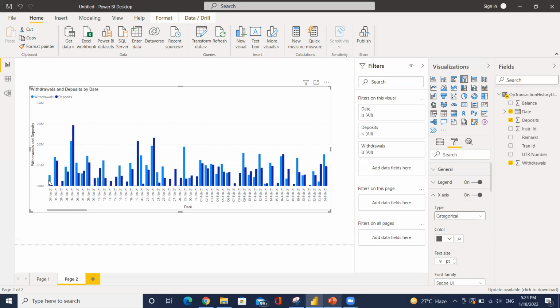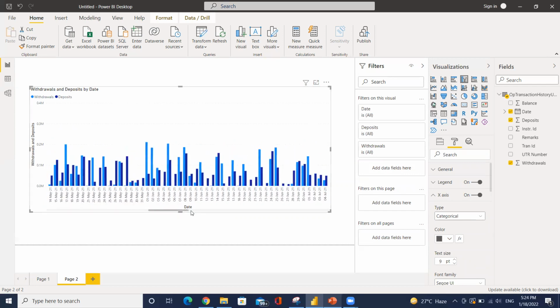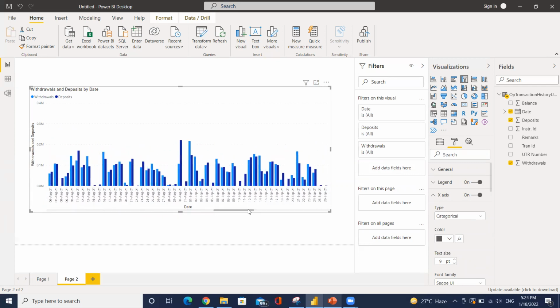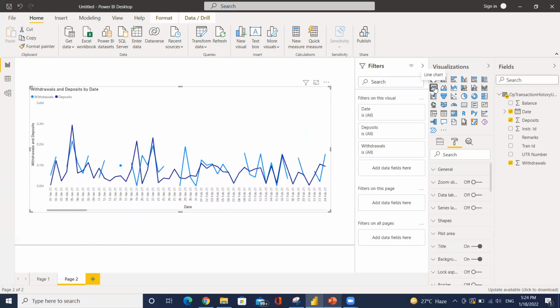So 1st January is 51,765 and 2nd January is very low. Like this we can find clearly. If you want it in a line chart, you can do it in a line chart also. So this is how it will work.